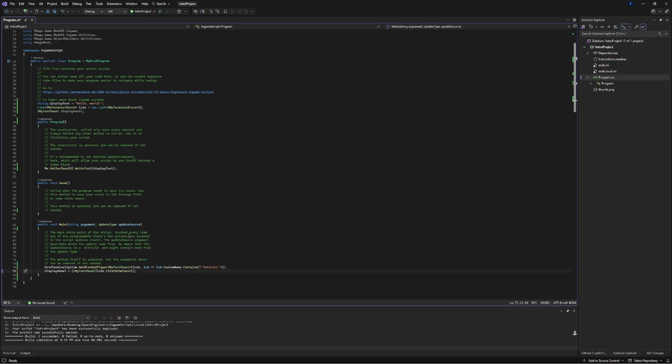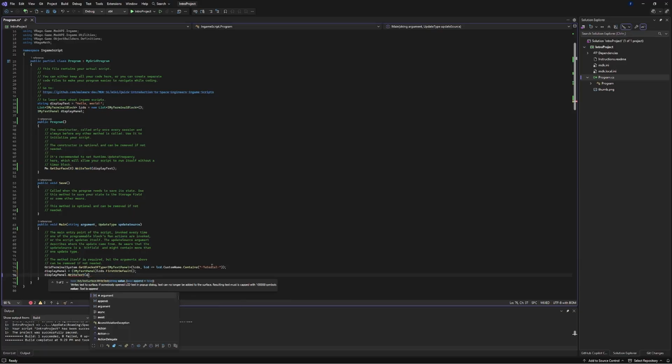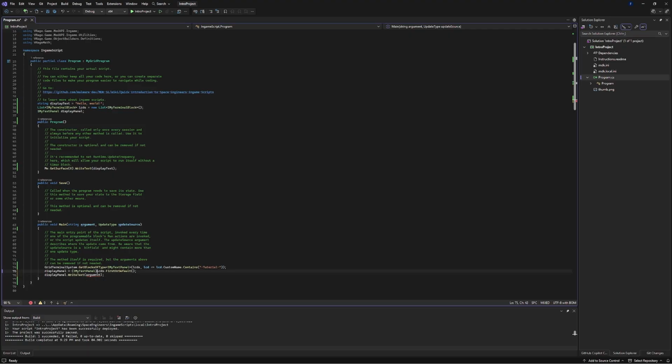In this case, we're going to output the argument we have to the screen. We're going to go display panel write text, and we're going to pass in our argument string. So whatever we passed into our programmable block here. Whoops. Argument. There we go. Our argument string. All right, and I actually want to do a check.